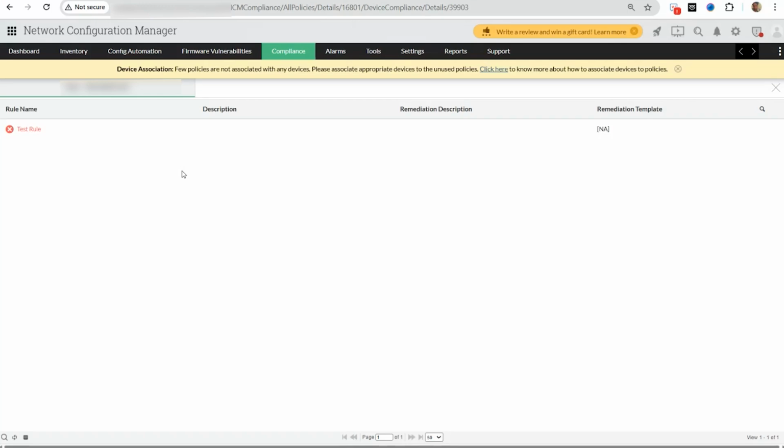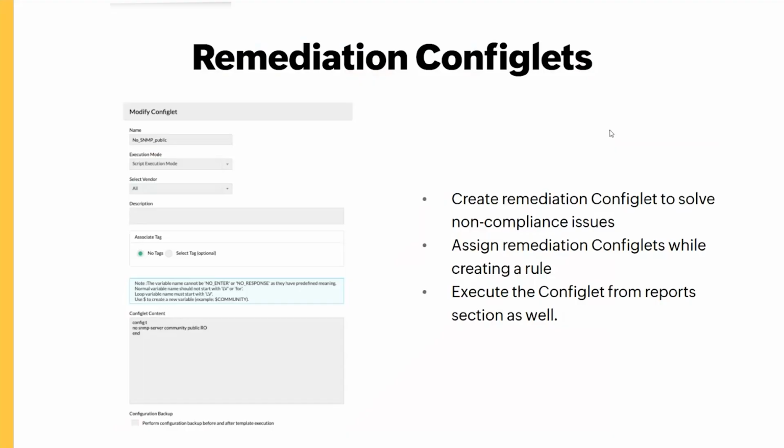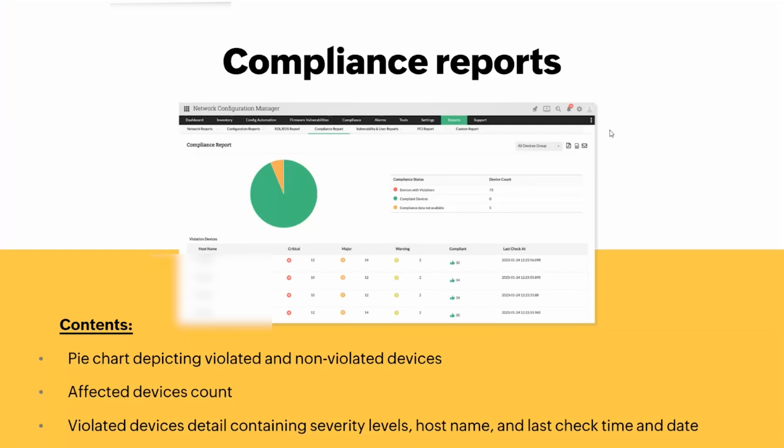This is why it's a best practice to create a remediation rule while creating a rule. So whenever a rule violation occurs, you can execute it from here anytime that you want. So that is a quick overview of the remediation configlet. With the help of remediation configlet, network admins can automatically fix non-compliant configurations on network devices when a compliance check identifies deviation. Now let's move on to the compliance reports feature.